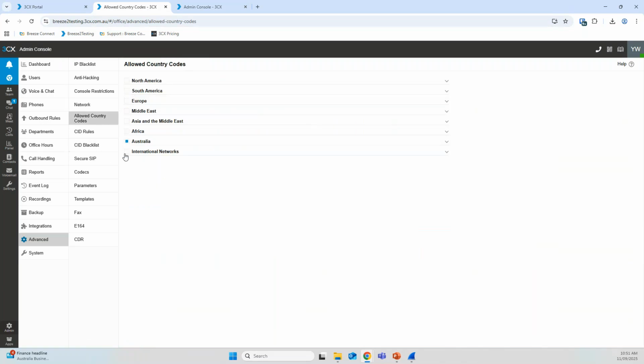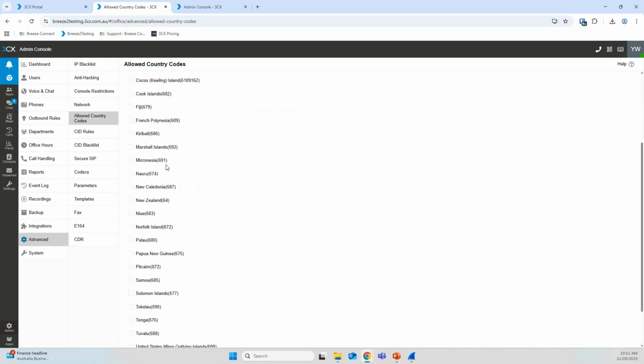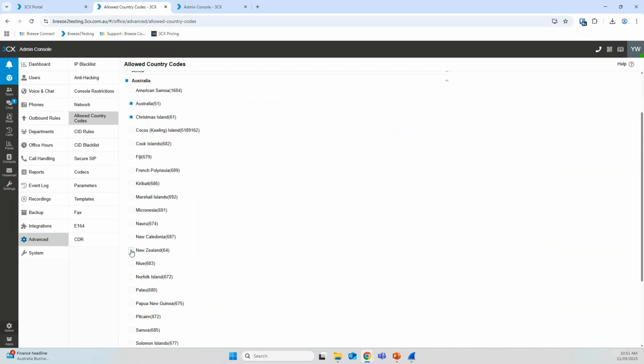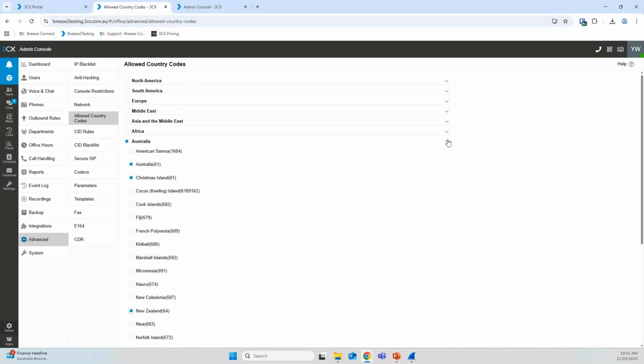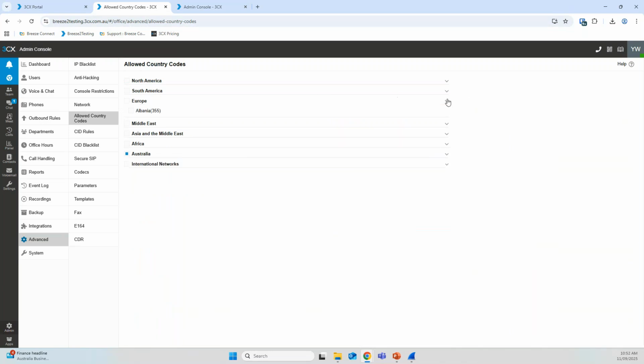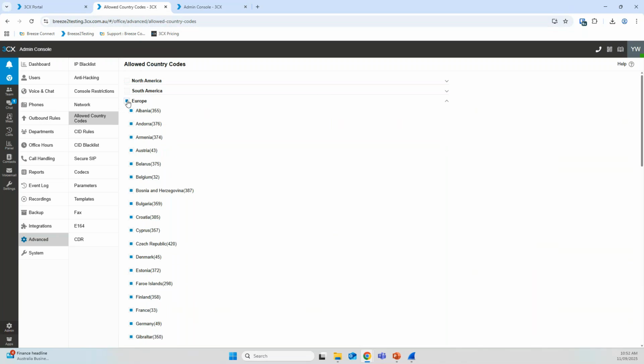Allowed country codes. This is what I previously mentioned. So let's say someone wants to make calls only to New Zealand. Rather than clicking Australia in here, go to the drop-down box, where you can see the different states, and you can just select New Zealand and then save. That will allow you to just select New Zealand. Because let's say if you click on Europe, there are different countries available, but if I click Europe from here, it's basically going to enable everything. So you need to make sure you don't do that.